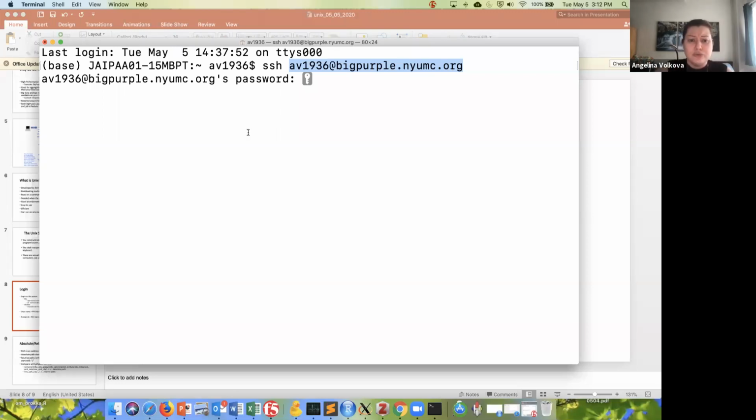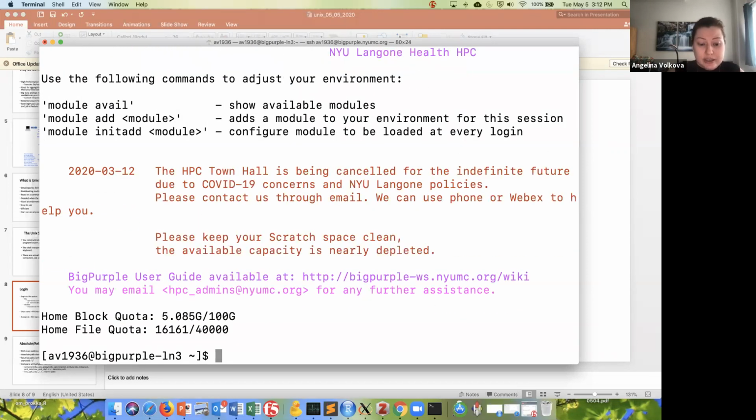And then it asks you for your password. This is the same password you use to log into your email address. Then you type your password and you're supposed to be in. As soon as it shows your Kerberos ID, add Big Purple and then LN, and there should be a number from 1 to 4. It means you are logged in.